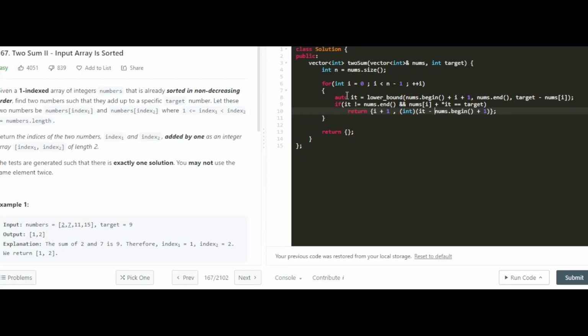Now we'll see the code for the binary search approach. Here also the input array is already given as sorted, so we don't need to sort it. I'll run a loop from 0 to n minus 1, and here I'll use the lower bound function in C++ to check whether there is an element to the right of the current element whose value is equal to target minus the current element. That is the number we need to add to the current number to get the sum target.